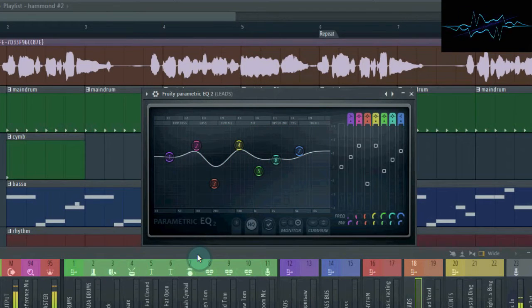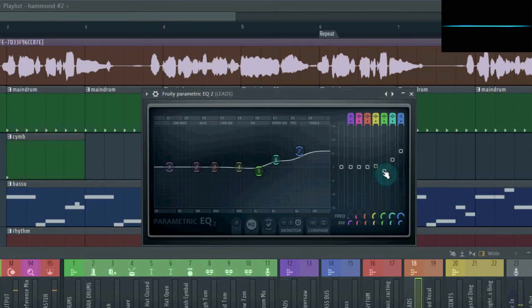Okay, so that's probably not how you want to use your EQ, but this gives you an idea of how drastically it can alter the sound. Let me just reset these real quick.